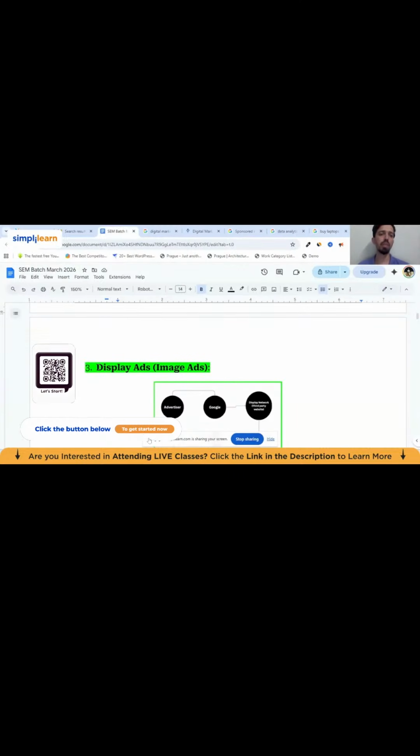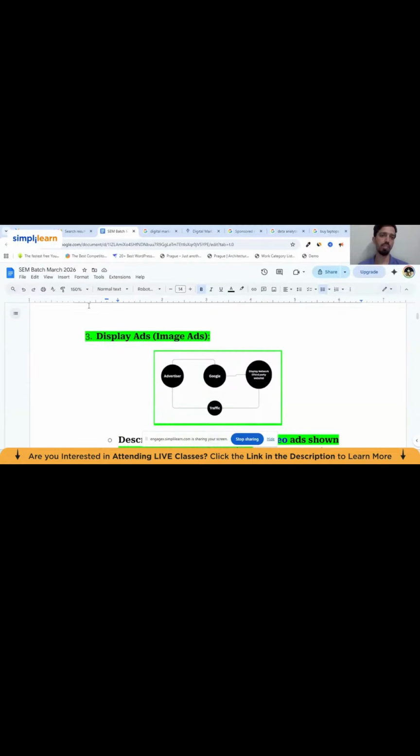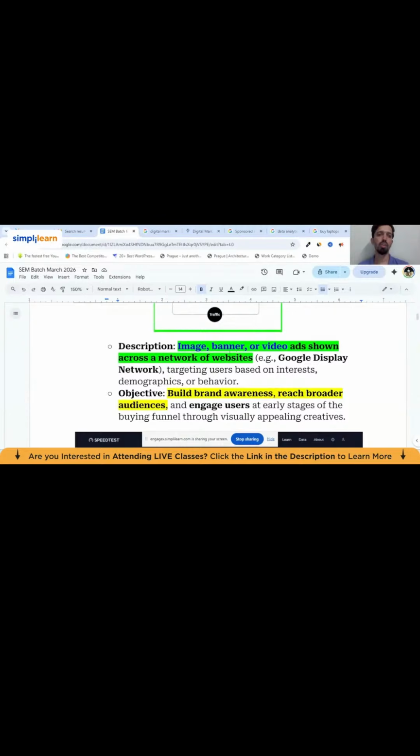And the next type of advertisement that we have is display, which is very clearly mentioned as image ads. The description is image, banner, video ad shown across a network of websites. Now here I am saying video. So your question will be, sir, video ads are separate, so why are we including it here?